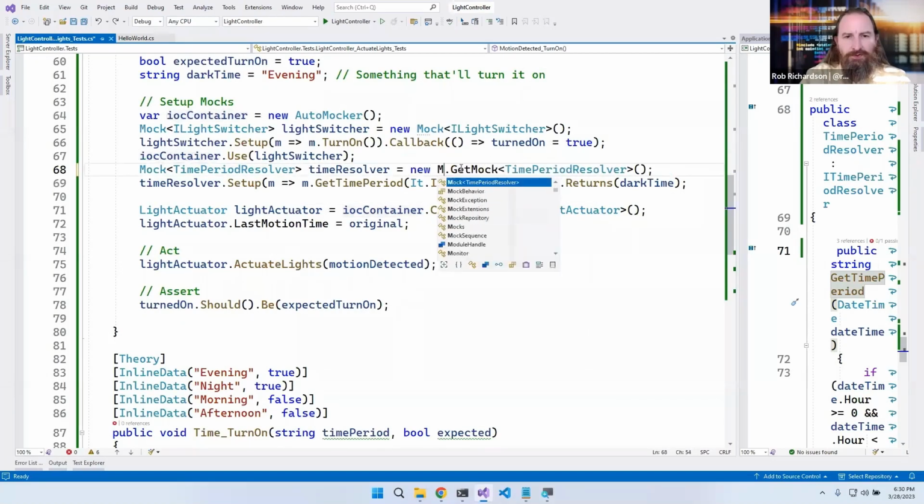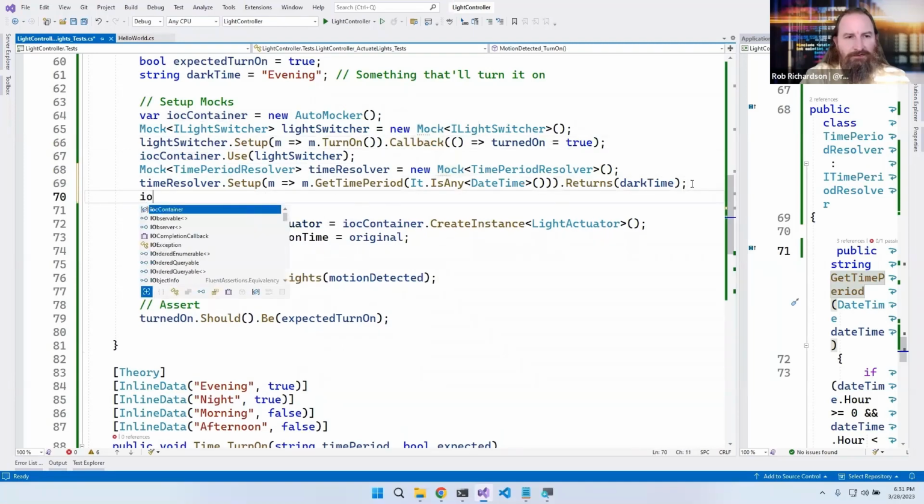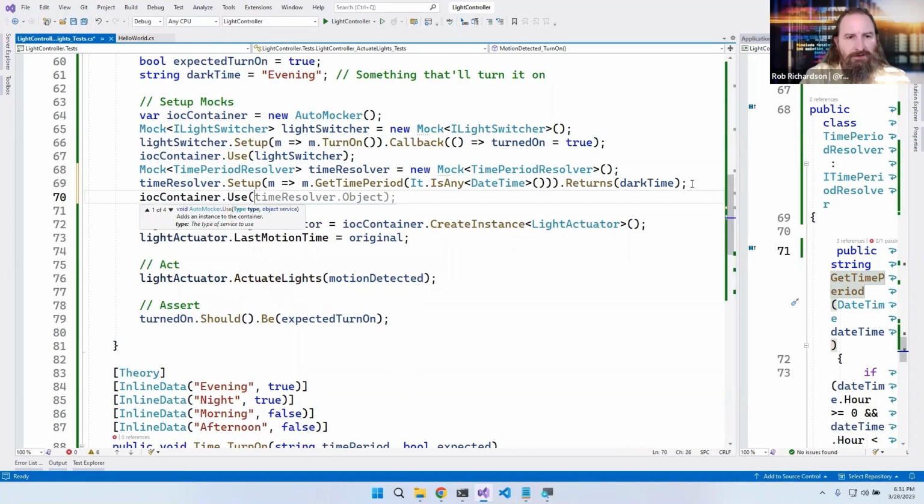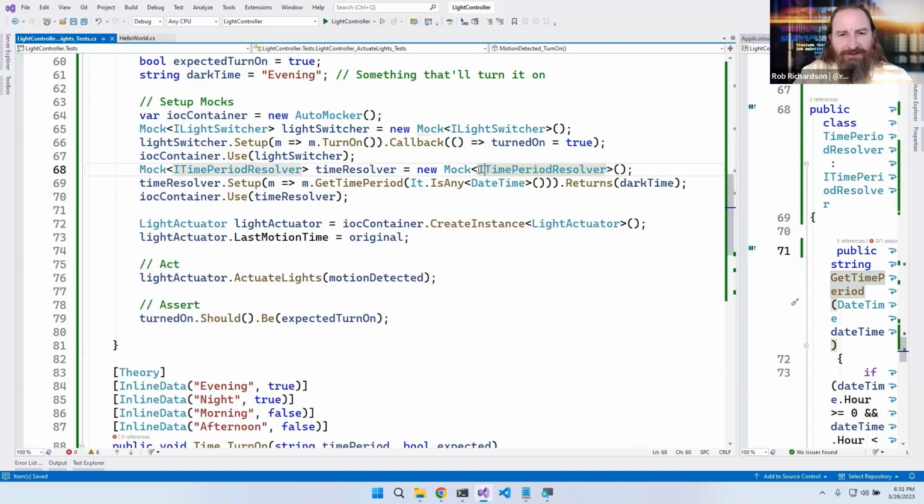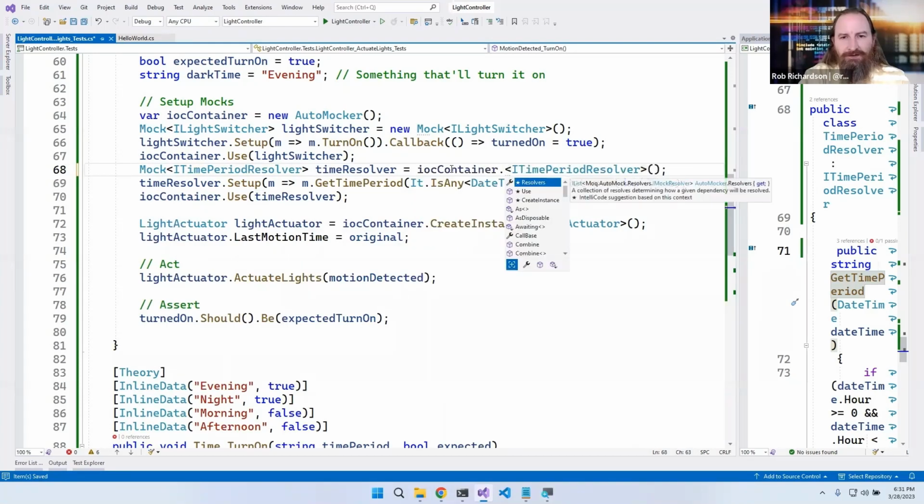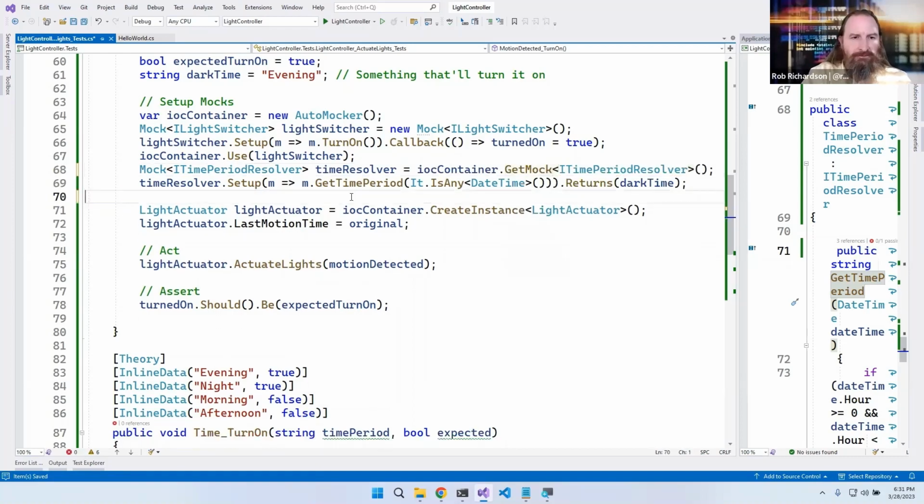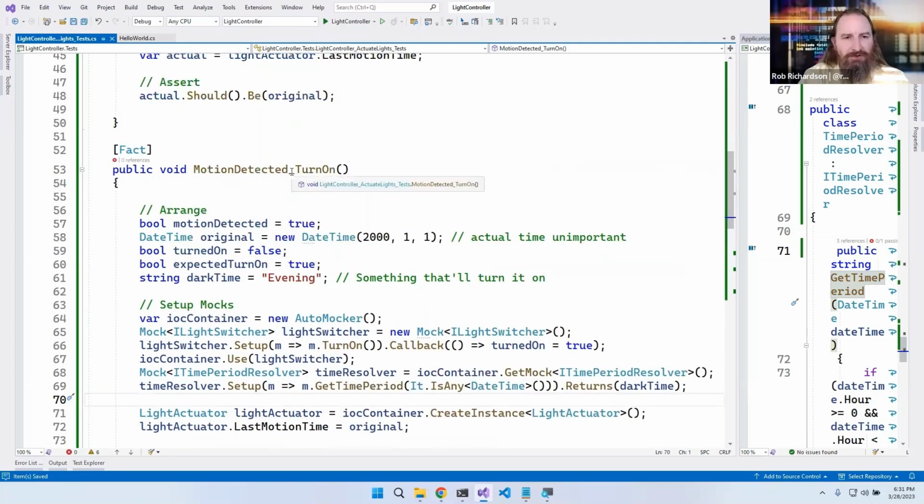Actually, what if I do this? New mock. And now I do that, and then I have to say IOC container.use time resolver. Oh, I bet this is why. Because it's an implementation, not an interface. Silly me. IOC container dot get mock. There we go. That will work. I was trying to implement an actual class, not an interface. Silly me. Run test.